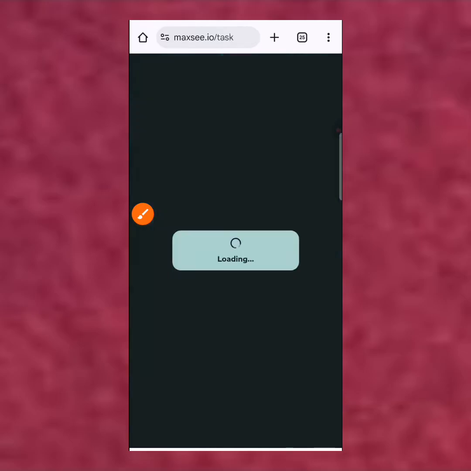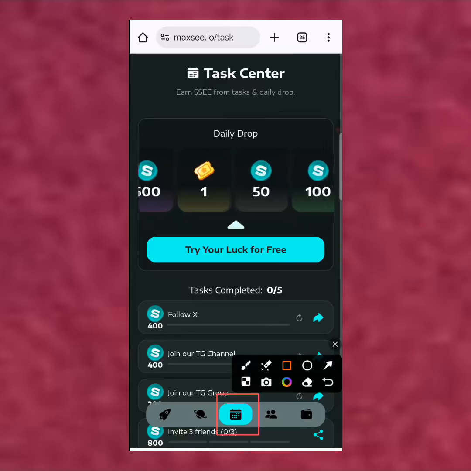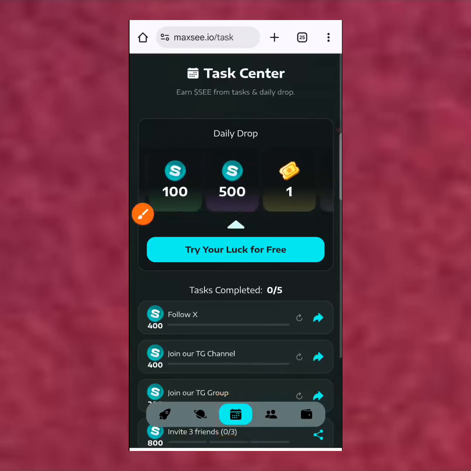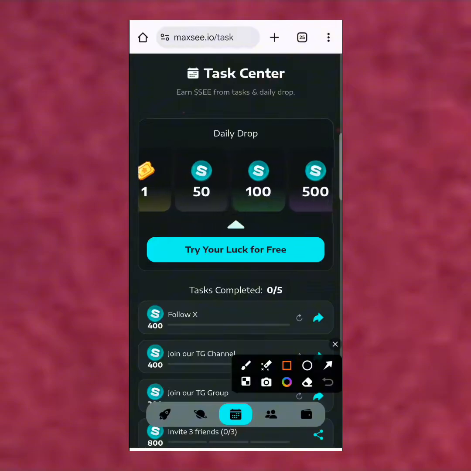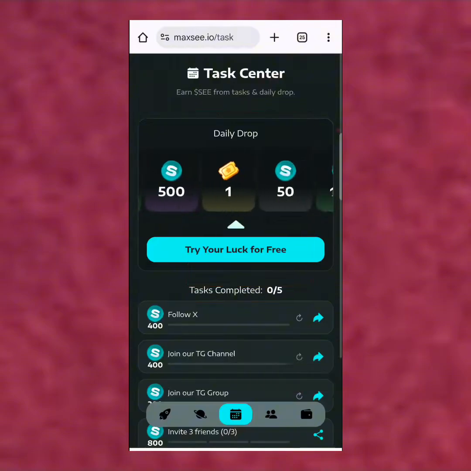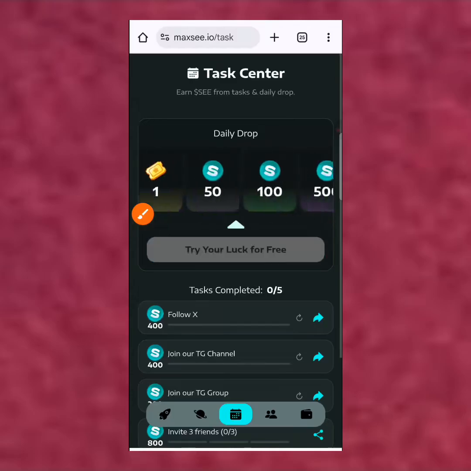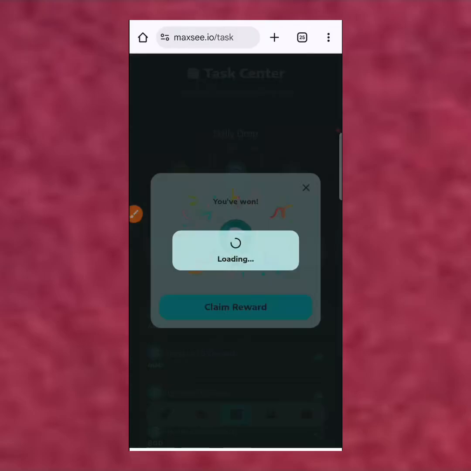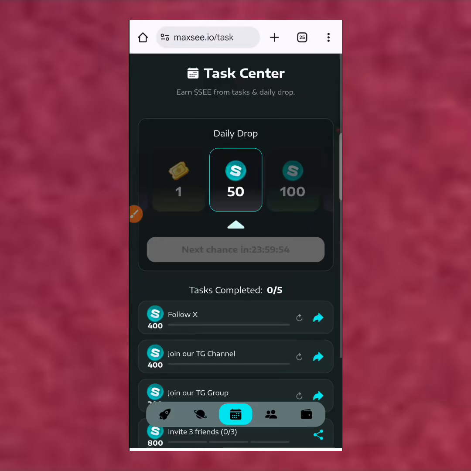This page is for the community, while the center button is for you to complete the tasks. This is where you will come in every day. We see the daily drop, and you have to come here every day to complete this task. So just click on try your luck for free. Okay, so for the first time I won 50 Maxsee points. I'll come back in 24 hours to start another task.